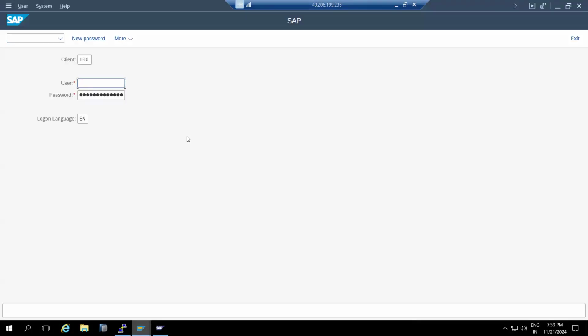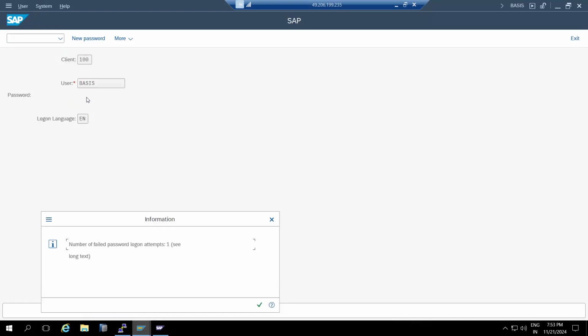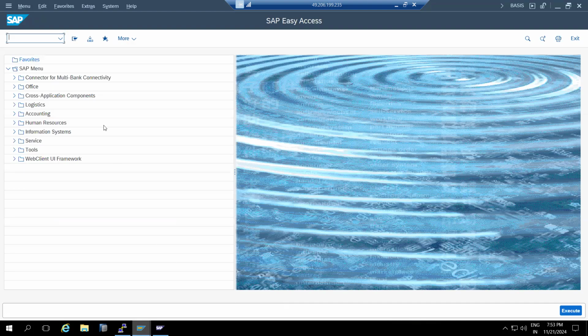Sir, one more thing. System installation, TMS configuration, and system copy, these three things we can tell as a part of implementation, right? Yeah, as part of the implementation, system builds, client configurations, client copies, and post installation activities like TMS configuration and profile adjustments. This kind of thing you can tell as part of the implementations.